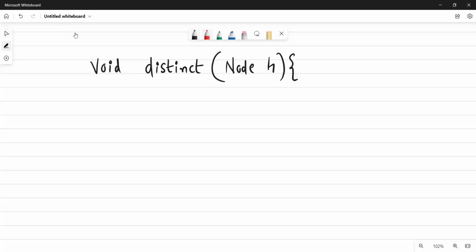In case you are receiving the head which is null. Yeah, null check. So in that case, you can simply return your head. No need to move further.